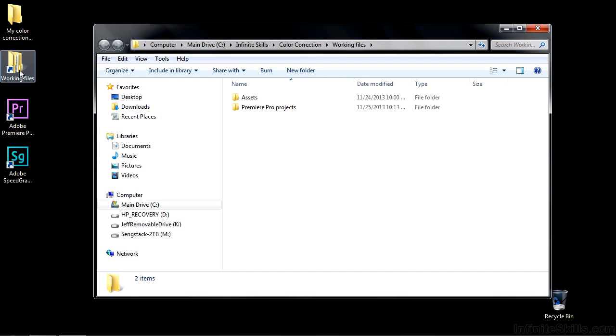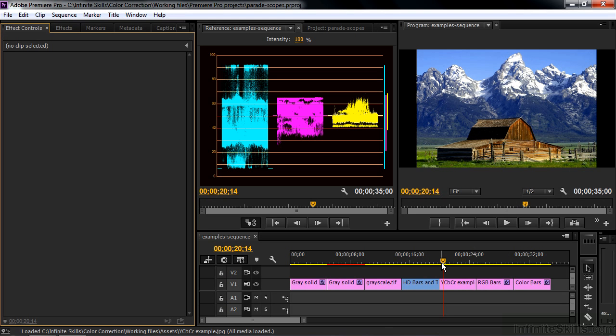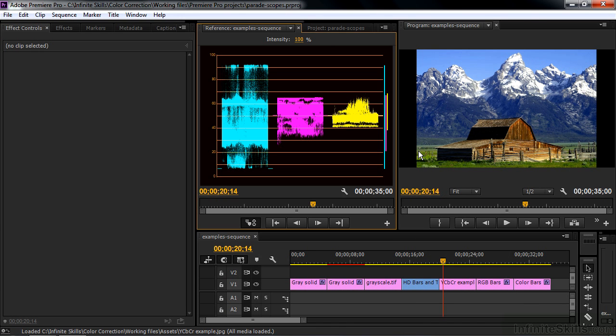To follow along, go to Working Files, go to Premiere Pro Projects, and open up the Parade Scopes project. I have the YCbCr Parade scope already open. If you don't have it open, go to the reference monitor here, go to the panel menu there, and click on the YCbCr Parade. Now I've got this image front and center as well, because this is an image from Wikipedia. It's the Wikipedia Commons image that shows the YCbCr breakdown, and I'll show you that in a second.